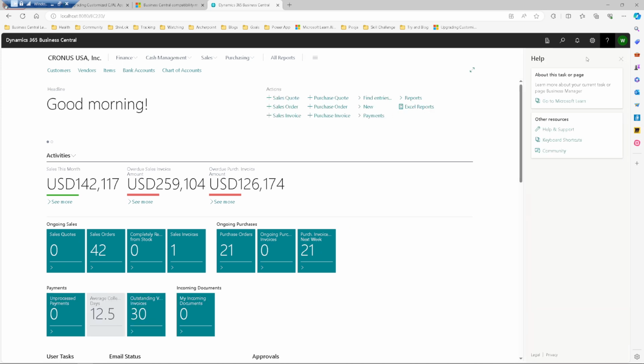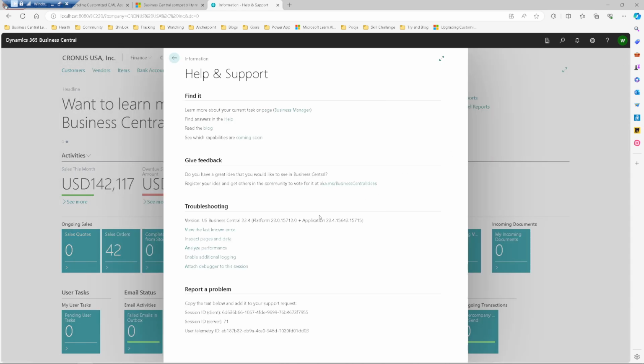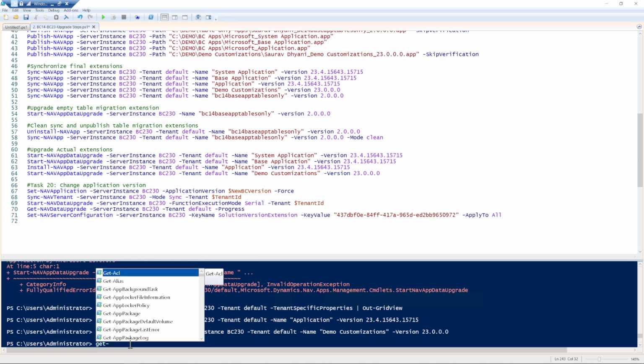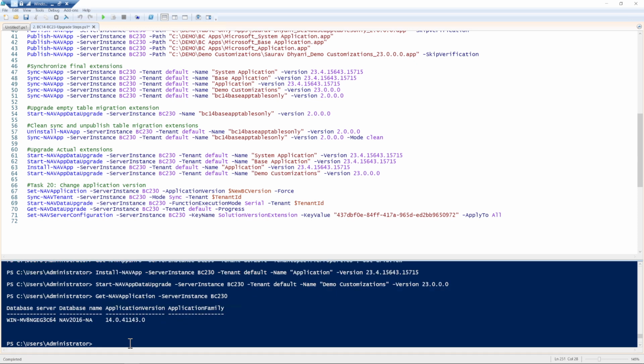When you go into help and support, which is the only common area where we as partners rely on what you're using, this section tells you where you are. The other thing you need to remember is that sometimes developers try to get the application version by doing a Get-NAVApplication. And when you try to do that, what you see here is that my application version is still pointing to 14, which is incorrect.